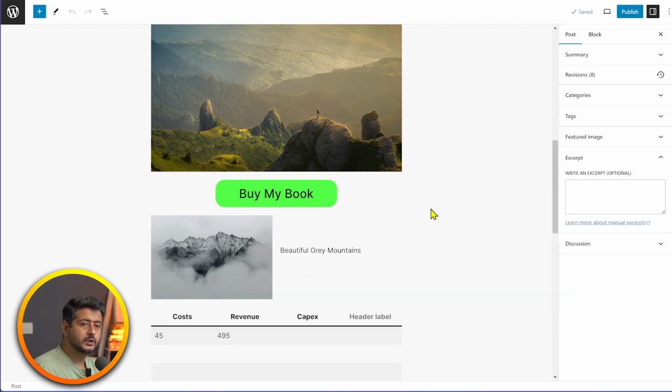So now you know how to use tons of blocks inside WordPress, how to customize them, what visual styles you can use, and all the different options you can customize.